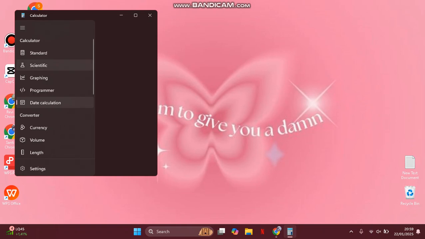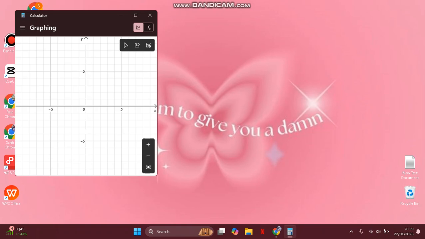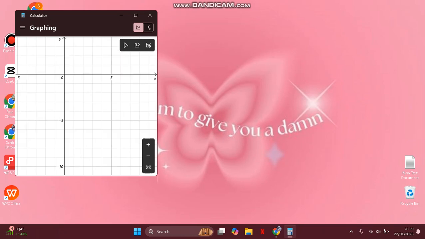Let's go to the graphing mode. So the graphing mode, you can use the graphing mode to enter and plot functions like y, or analyze key points, intersections, and trends, or zoom in or out to adjust the graph view. You can just do it like this.